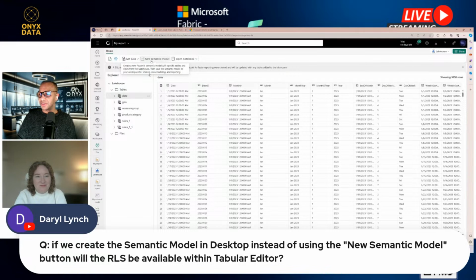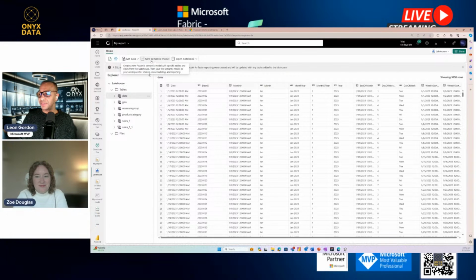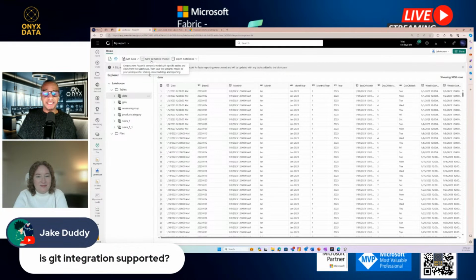Excellent, thank you. And the last question comes in from Jake Duddy: is Git integration supported? Yeah, so it was working for a little while, right? We could have the semantic models working, and you can do the PBI and the PBIP, all that kind of stuff. But you had a lot of cool things happening with the Git integration. Right now, they've closed it off. There are some bugs, and they stopped doing that. But we are bringing it back, right? So eventually, we will have the Git integration supported. But right now, it's just not there. We have to do a couple more things before we open that back up again.